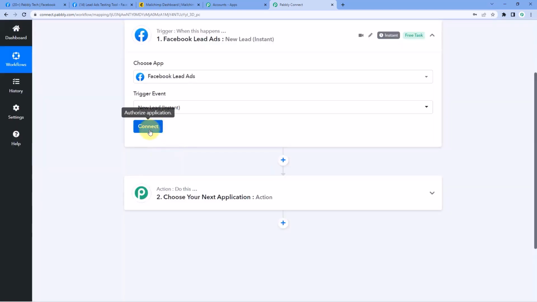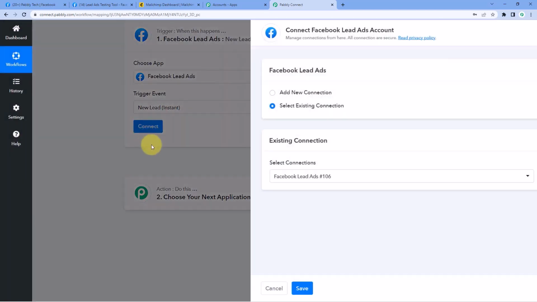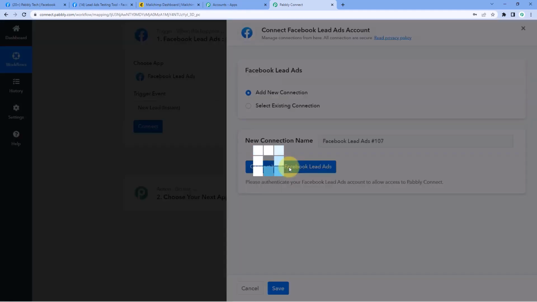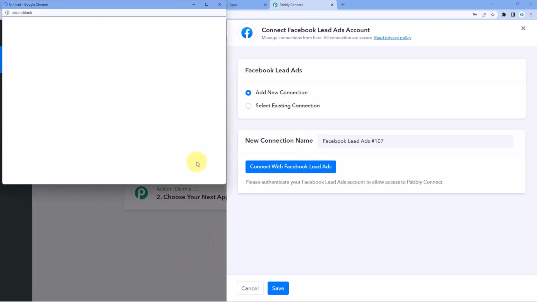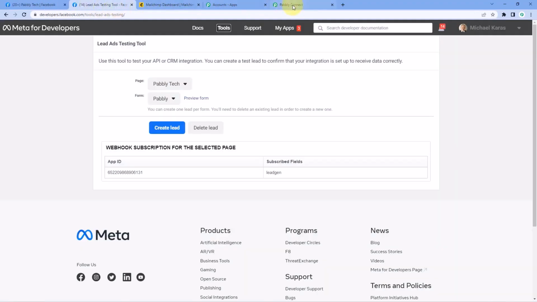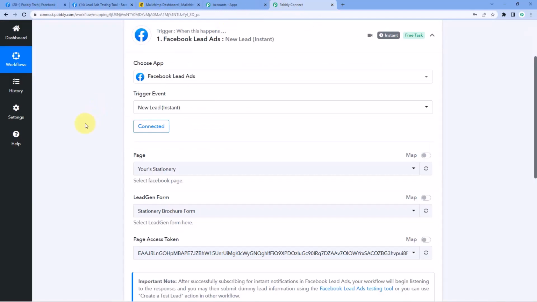After selecting a trigger event, just click on connect and select add new connection. Now here, guys, we have to connect our Facebook lead ads account with Pabbly Connect. And to make this connection, just click on connect with Facebook lead ads. And because, guys, I have already logged into my Facebook account here in my browser, we can see that Pabbly Connect detected the very same account and made the connection.